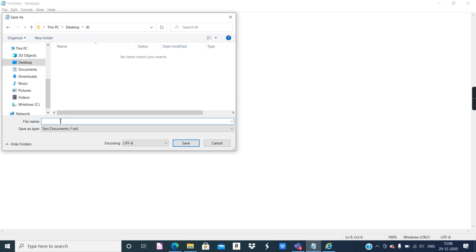Now put the name of the file. For example, I'm going to put sop1.html. Giving the extension is very important, otherwise this file will be saved as a text file and it will not be identified by the web browser. The web browser displays web pages and websites, so it is very important to save the file in a web format. How will you save a file in web format? By providing the extension as .html or .htm. Both the extensions are allowed, but you have to provide the extension.